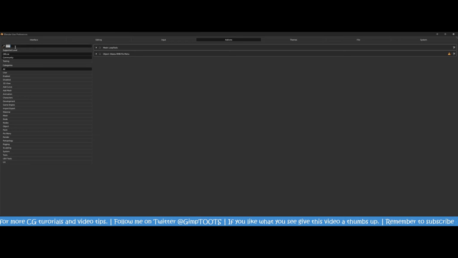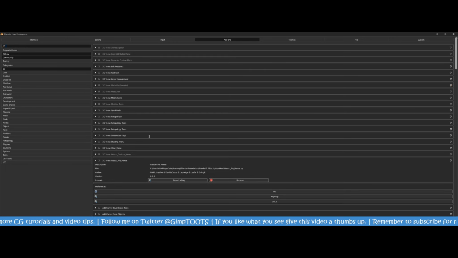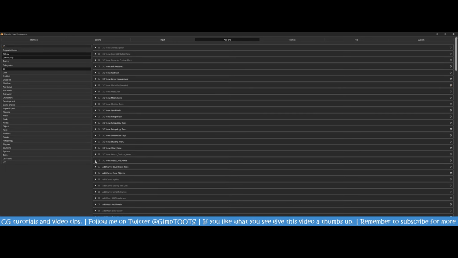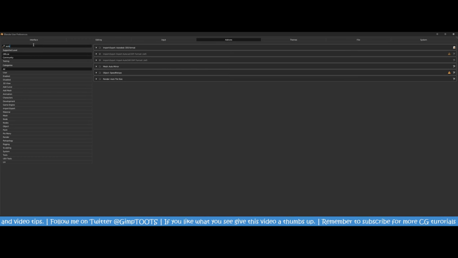And then your add-ons here. And so, like I said, I have those add-ons selected. There's the auto mirror. So auto, you'll see that the mesh auto mirror is turned on, and I will show you how some of these tools work here in just a second.